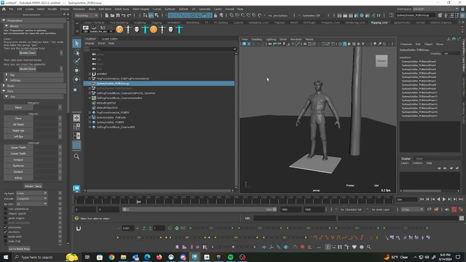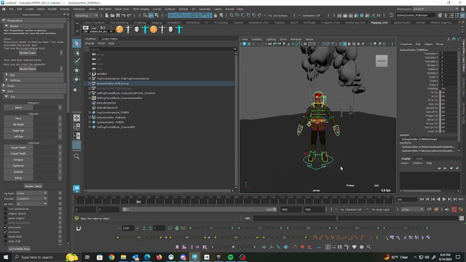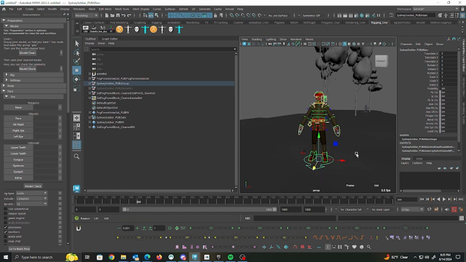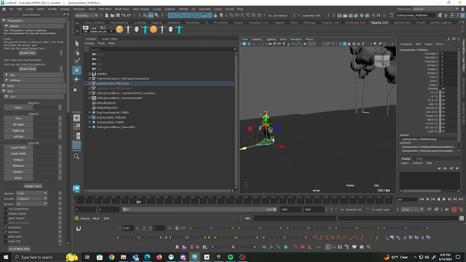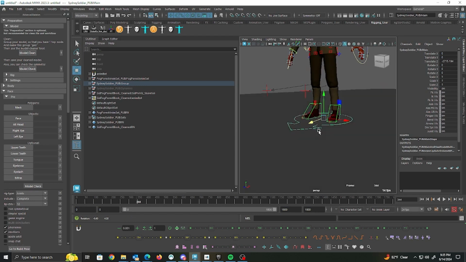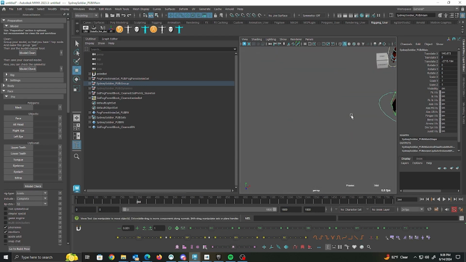Then I'm going to essentially grab Sydney's movement thing here, and I'm going to move him as close to the mocap as I possibly can. In fact, I'm going to try to line him up right over top of him.